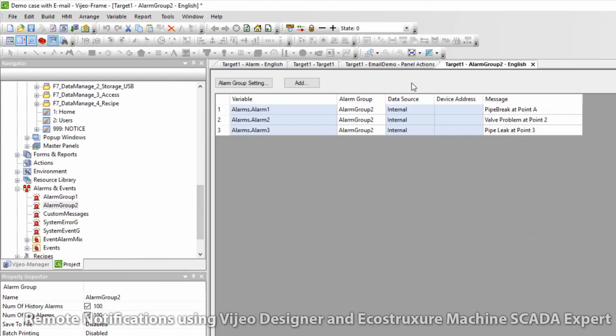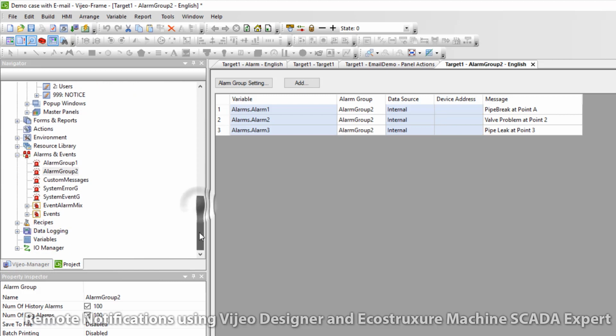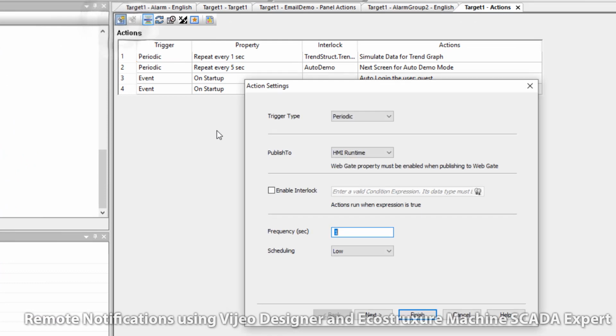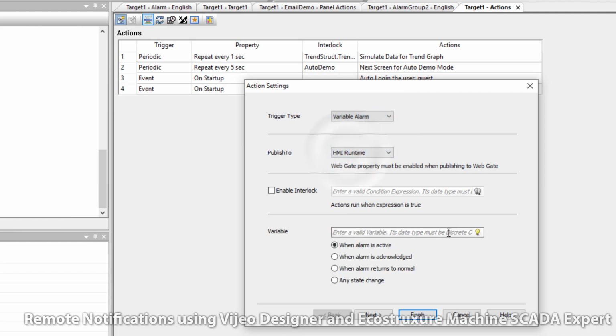So unfortunately, I can't add the email functionality here on this part of the group, and I can't add it at the variable level. What I can do, however, is start creating maybe a global action or a screen action that says when these alarms occur, I can automatically send the email. So for example, I can go into actions, and I can begin in here choosing a variable alarm and then choose the associated variable that goes with it.